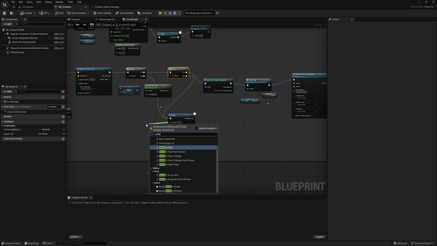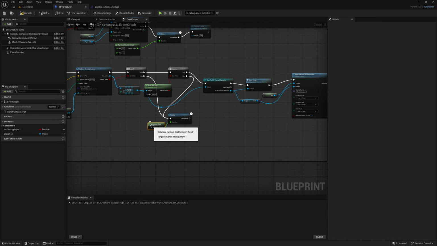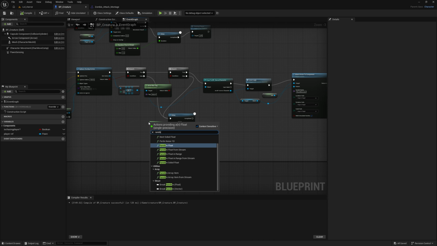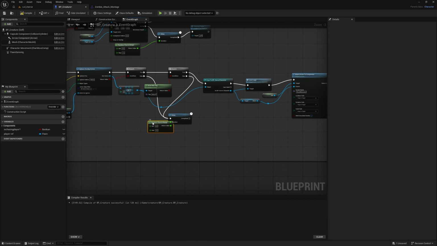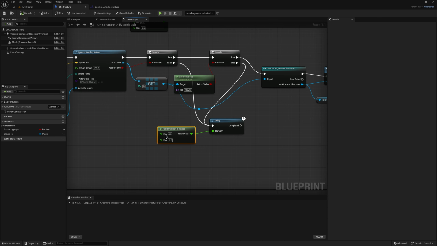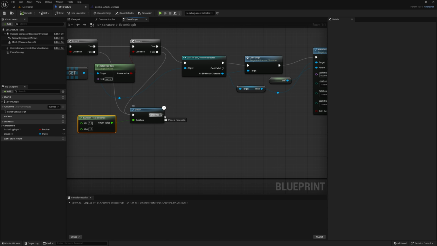Random float. No, not random float. Delete. Compile and save. Random float in range. Compile and save. And let's put the numbers like what we did before. This is 0.5 and this is 1.5. Compile and save. And here we will create a branch.